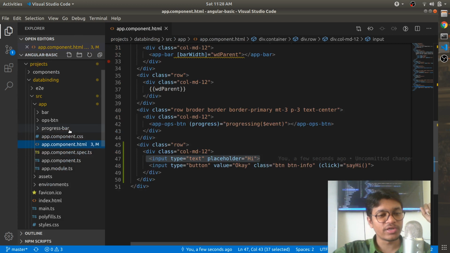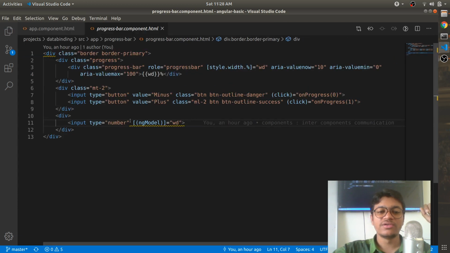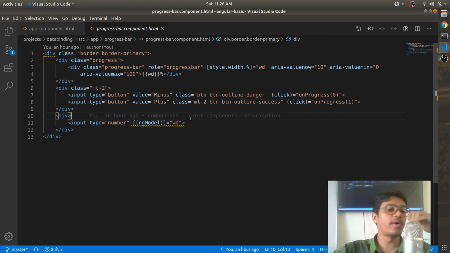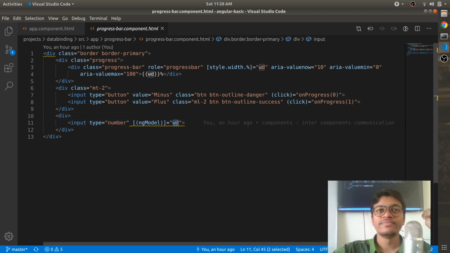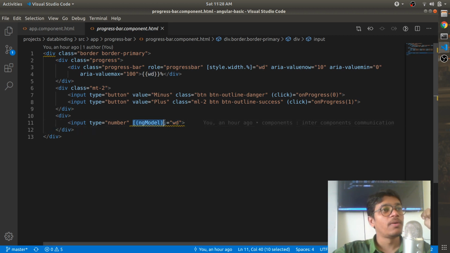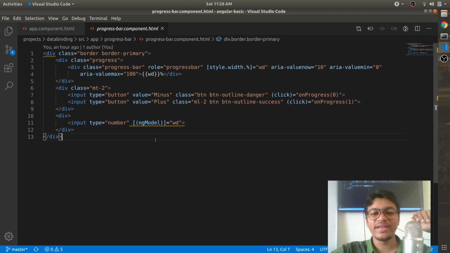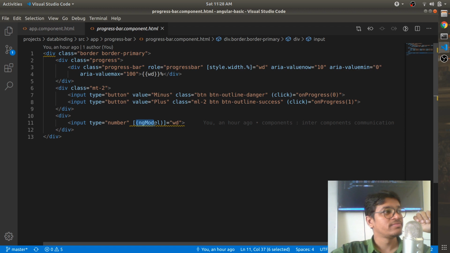The one way we have seen is nothing but two-way binding. If you go to progressbar.html, can you see? To this input box, you have bound one variable. Getting that? This is two-way binding. But this is not a feature of Angular. Angular 1's feature is two-way binding, but Angular 2 doesn't give you that feature. But you can create it by combining this syntax.